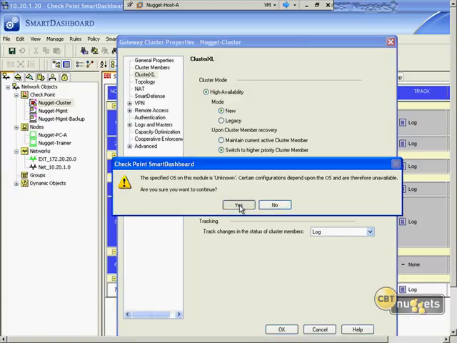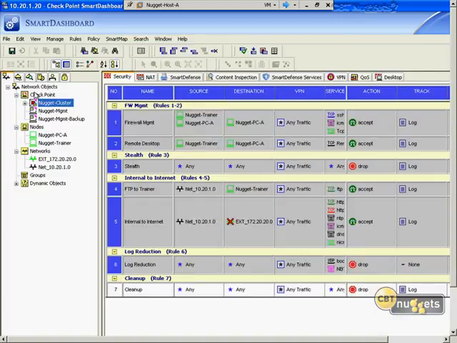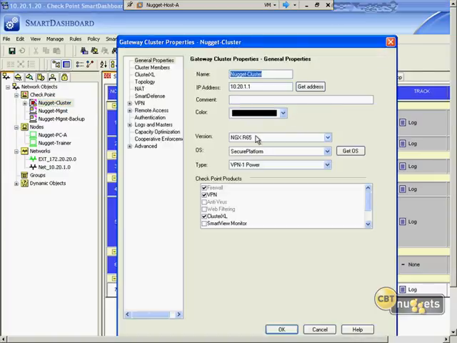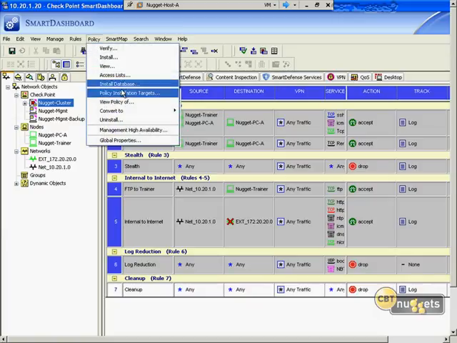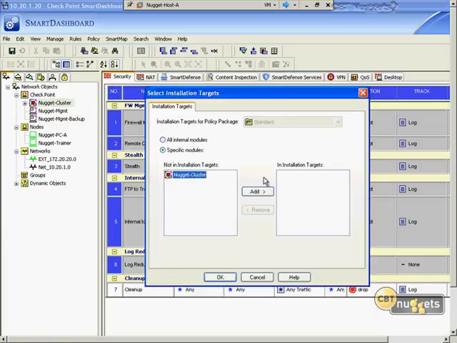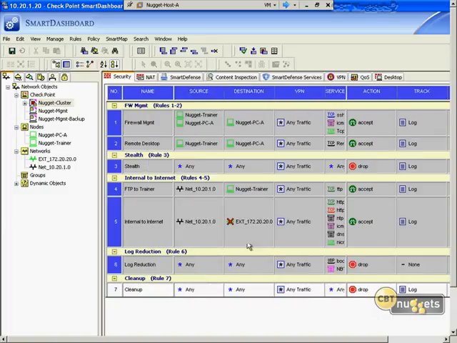And it says we need to specify the operating system and different things. So let's open that up. And secure platform. And if we do get OS, looks good. Alright, that looks fine, that looks fine, that looks fine. So we can hit OK. Alright, so we didn't get any errors there. So now, what we can do is under Policy, Installation Targets, we can add our cluster object in. And that will take care of the whole situation there.